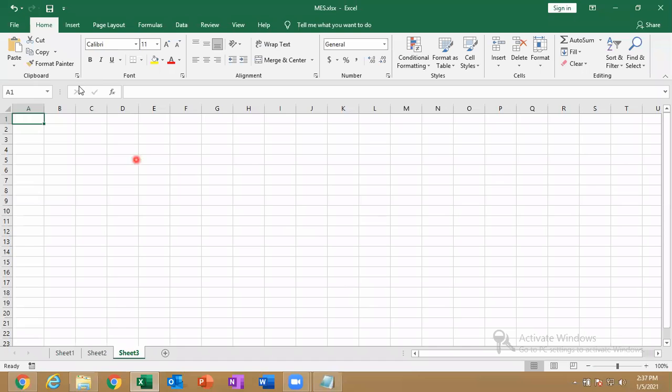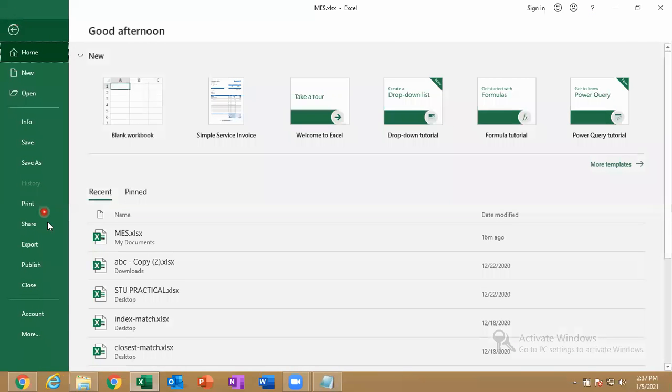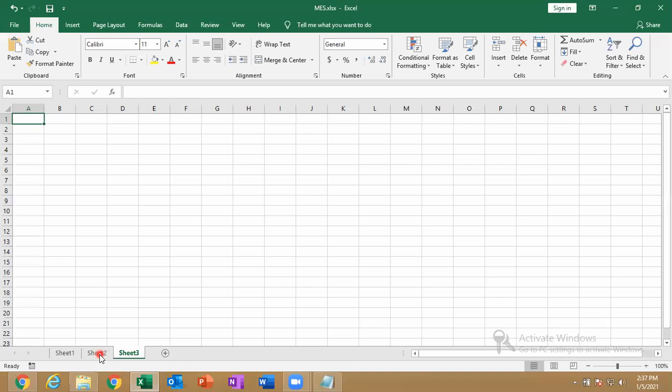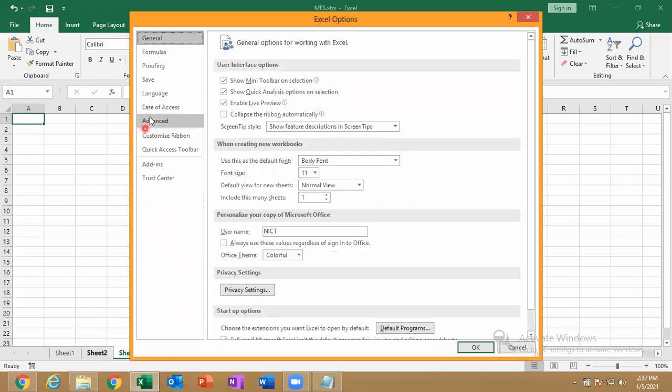Very simple. Just again go to File, again go to Options. Now instead of Formulas, you go to General. Can you see here? Include this many sheets by default in the workbook. I have how much? One. You just change it to how much you want. By default, it is showing: enter a whole number from 1 to 255. So starting is 1 and ending is 255.